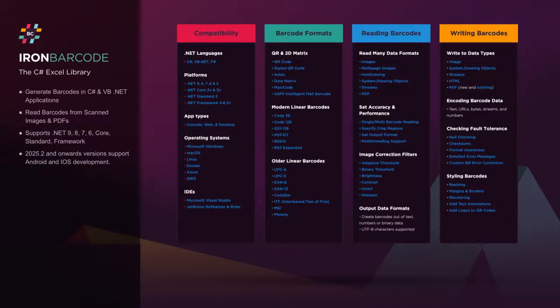In terms of accuracy, we also support barcode reading by specifying a certain crop region and setting the output formats. And in terms of faster performance, we have multi-threading support that actually sets us apart from the other platforms. In terms of correcting the images, we have a lot of filters available, so that before the images are fed in, they are corrected and the best possible output can be read.